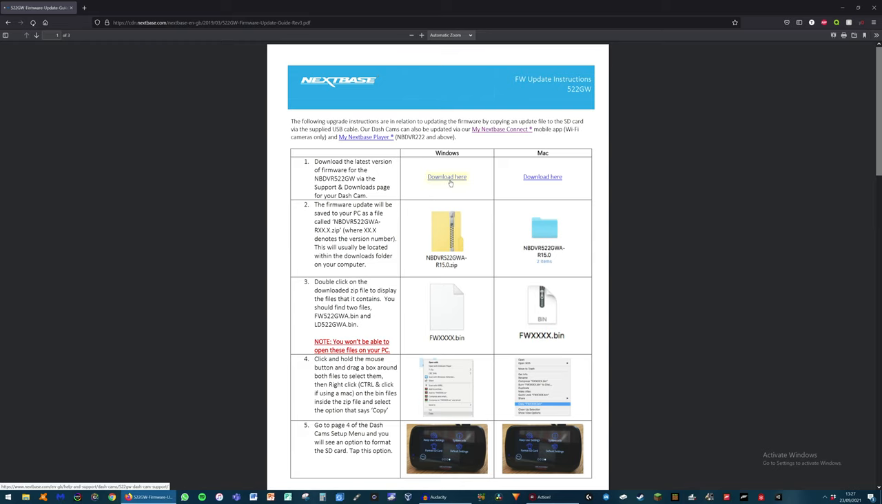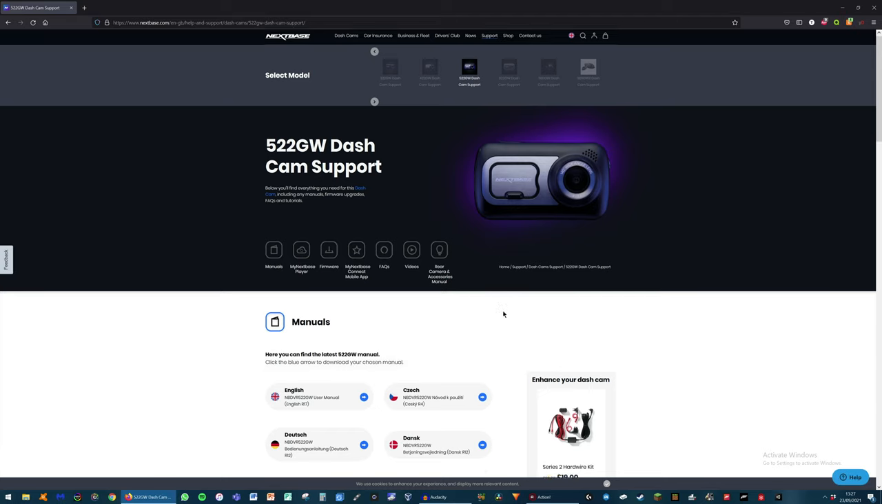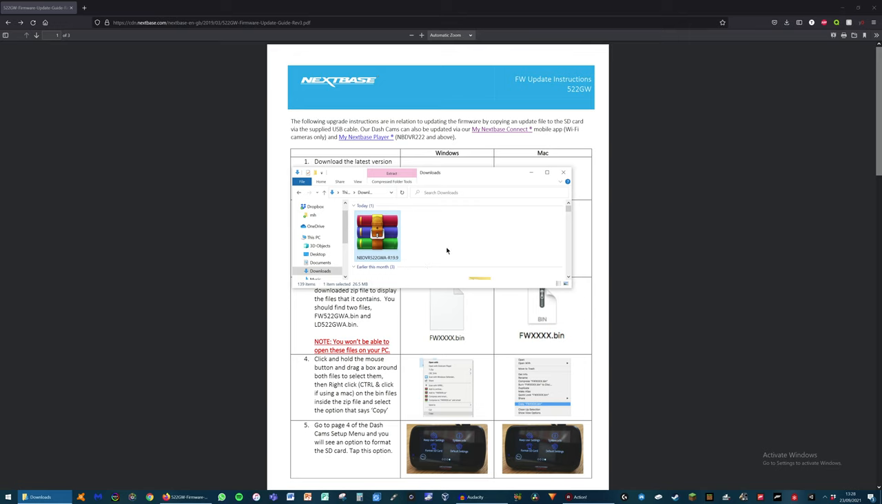So we are on Windows, so we are going to download the files. We need the firmware, so here it is. The current version is 19.9. Currently my dash cam is on 19.1, so this is indeed a more up-to-date model. We are going to save that now. That has finished downloading. Alright, so here is what has been downloaded.